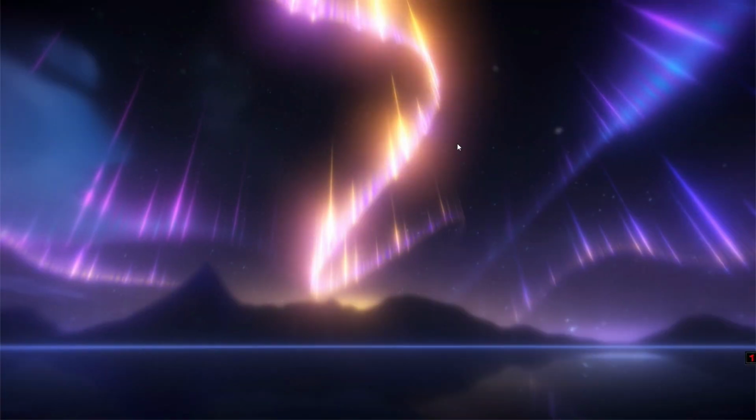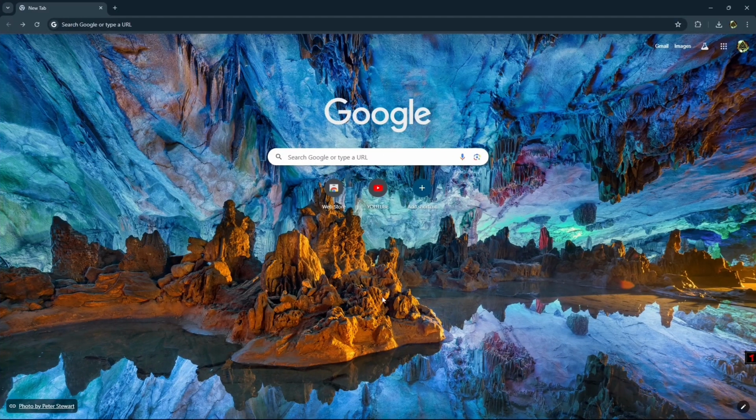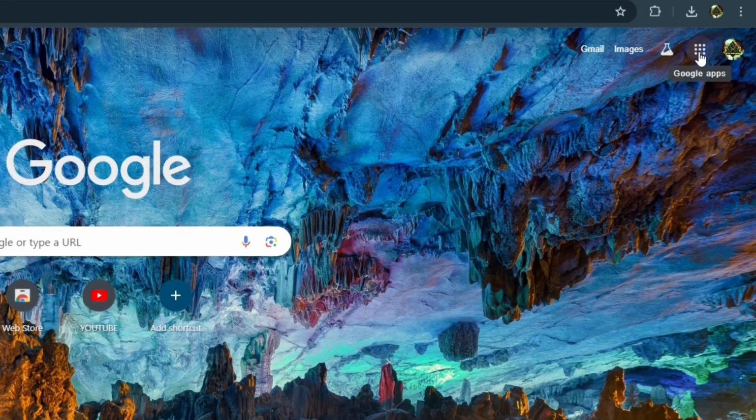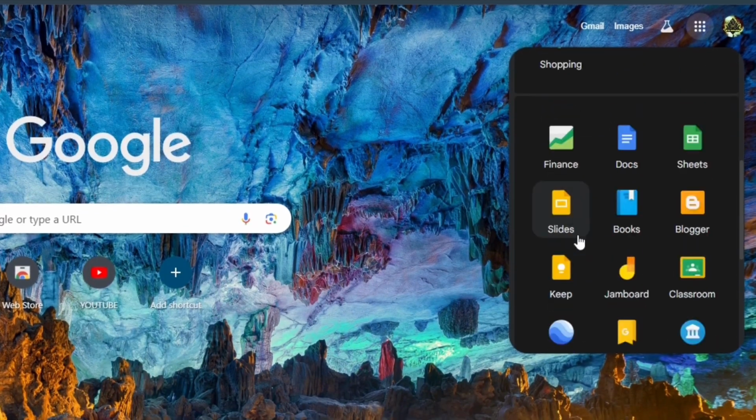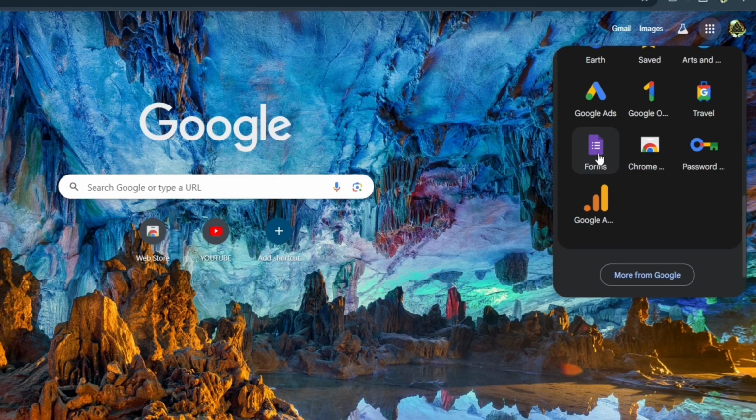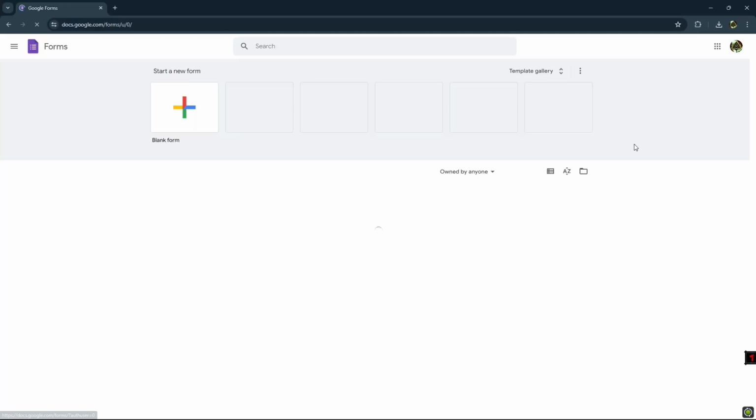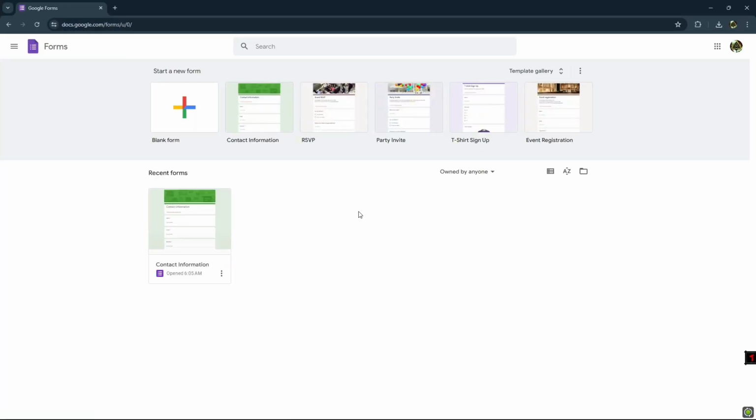So let's start. First of all, open up your browser, and after opening your browser, you have to click on these three dots named Google Apps, scroll down, and search for Forms and click on it. After clicking on Forms, you can select anything from here, just like I'm selecting Contact Information.